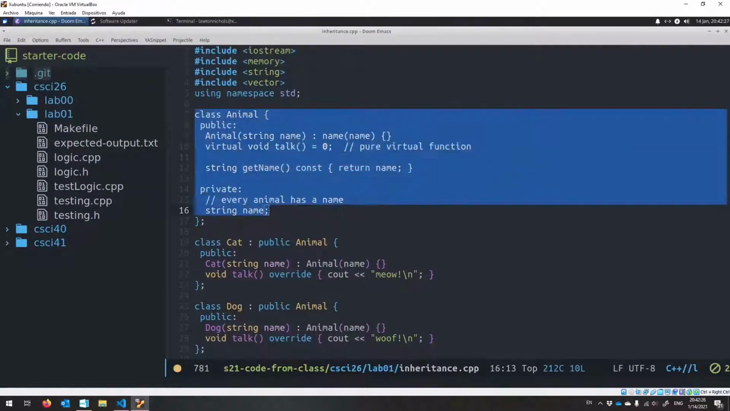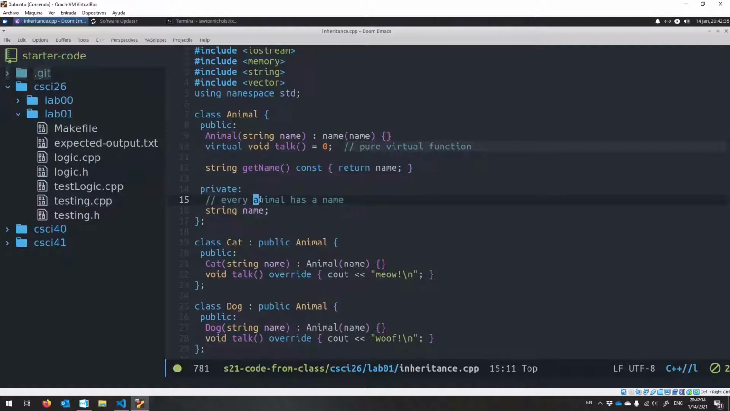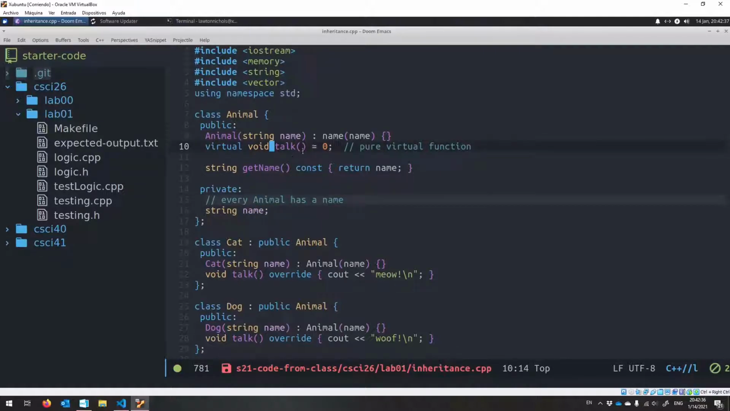Animal's the base class. It has a constructor which keeps track of setting its name member variable. Every animal has a name, so we might as well put it up here. And then a talk method. Every animal knows how to talk, but an animal by itself is too abstract. So we're just going to make this a pure virtual function and make this animal class, therefore, an abstract class. Hopefully those terms are coming back to you.